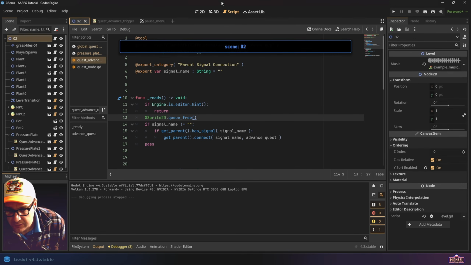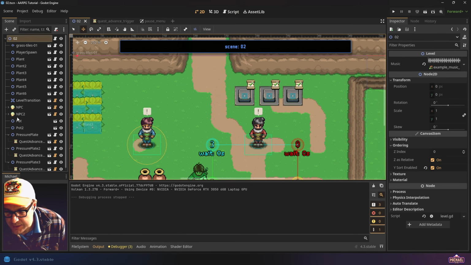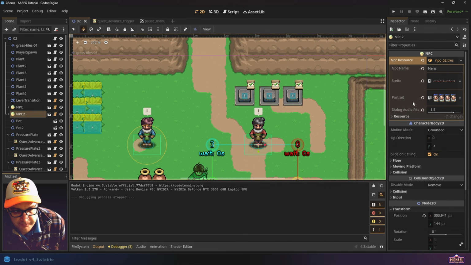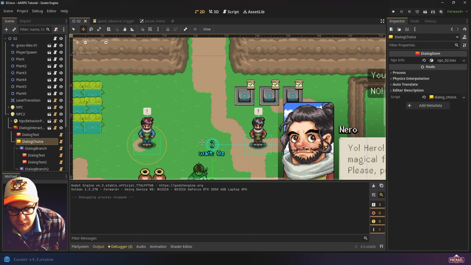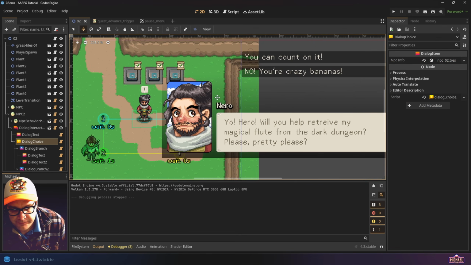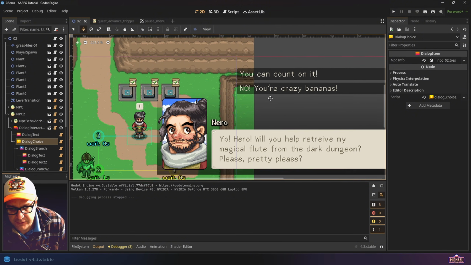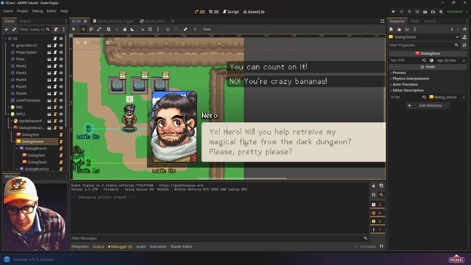Let's go back. We've got this dialogue. We've got our guy Nero down here, NPC 2, and he's got a question for us. If you recall in the dialogue interaction, we have this dialogue choice. And he says, hey, will you help me retrieve my magical flute from the dark dungeon? And we can tell him yes or no, right?